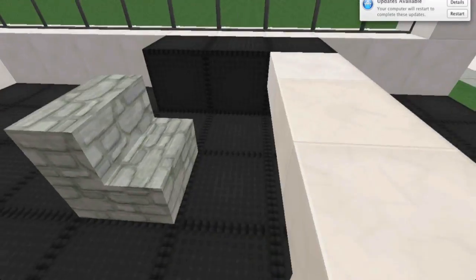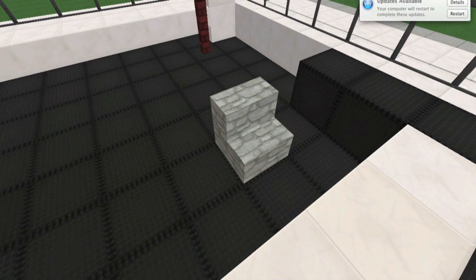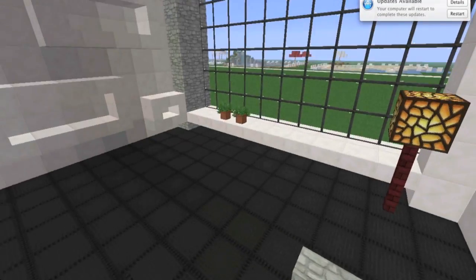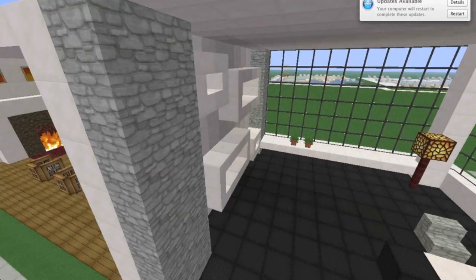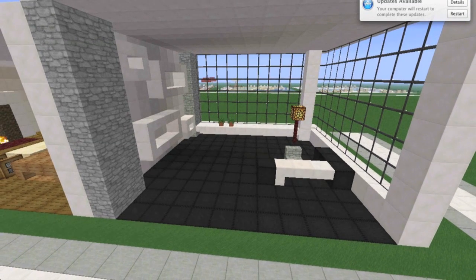And then I just used the basic stair piece, wood or cobblestone stair piece, to make it look like a regular chair. No siding, nothing special, but I thought that using a seat like this would fit or flow with the cobblestone columns that I had over here. So, from a distance, it actually looks really cool.